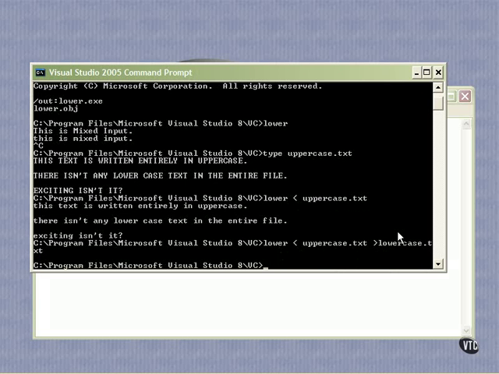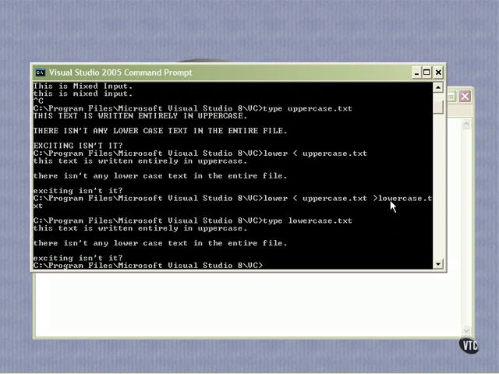Had there been an error and we had used standard error or said something using an error routine, standard error could have still said something to the screen because stderr is still not redirected. It's not easily redirected. So now we should have a file called lowercase.txt. And if we type it out, there it is. This text is written entirely in uppercase. Well, not anymore, because now it's lowercase text. That is the output of our lower program.